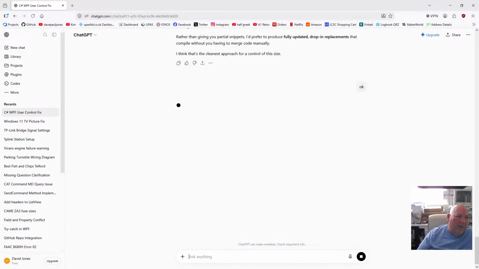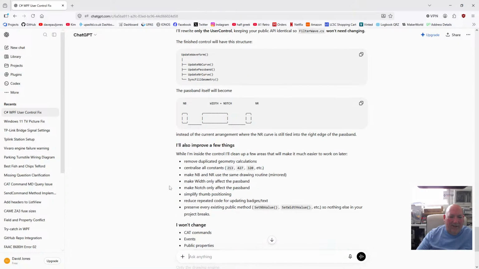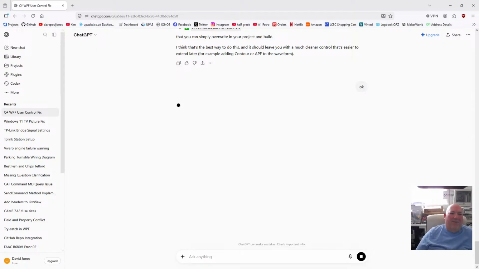Okay. I'd like to do it properly rather than patching. Is this my plan? Bloody hell, just do it, man. Also improve a few things. Rather than drip feed fragments, I'll produce 2. Yeah. Okay. Yeah. Okay. What? Where are they?